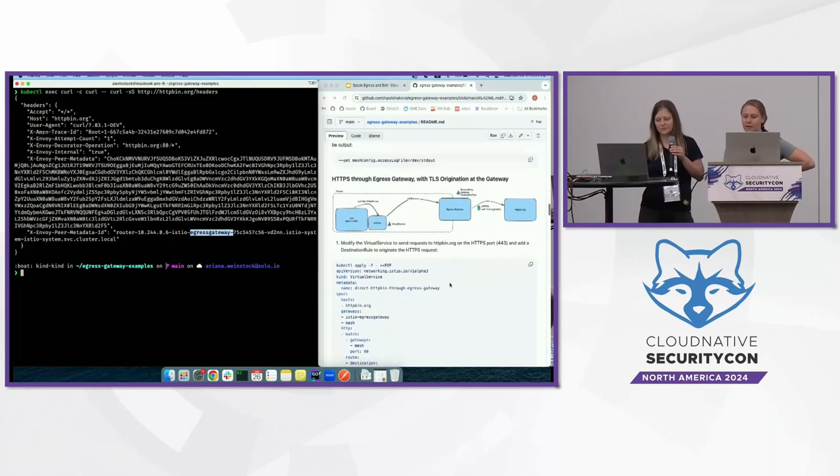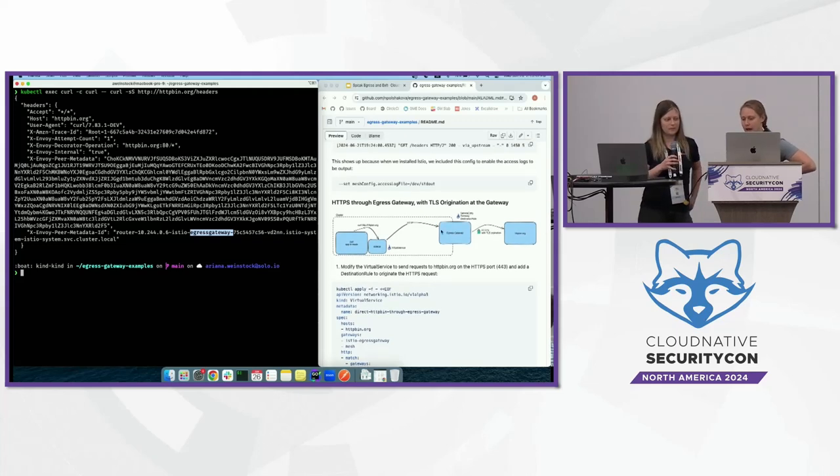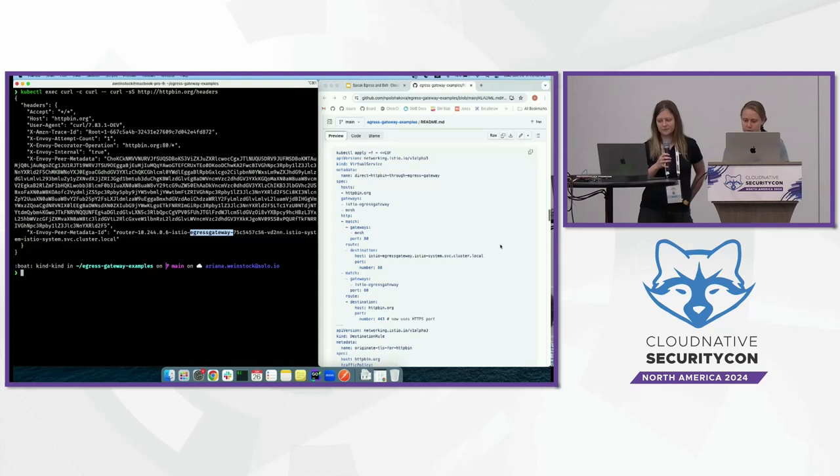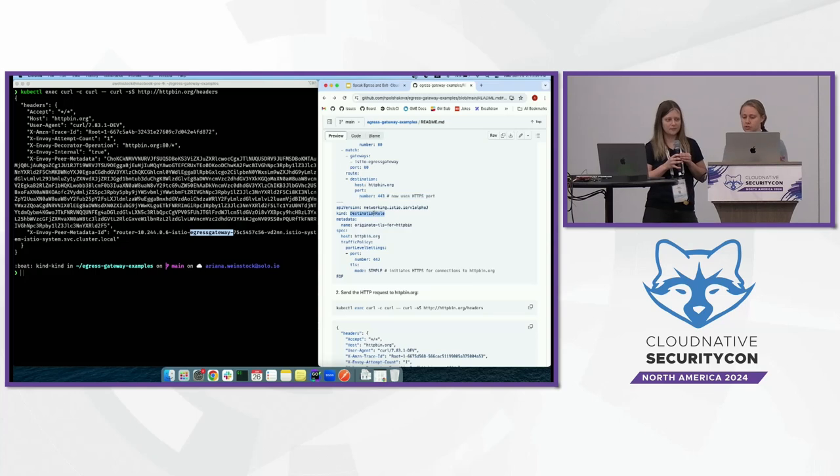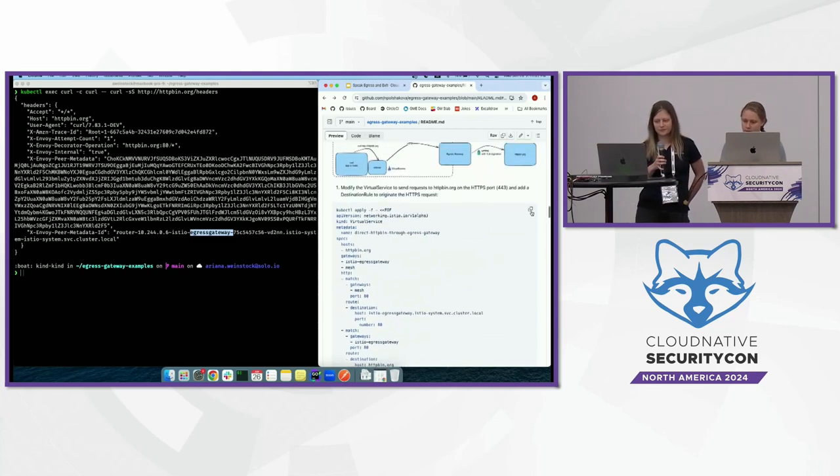Now we're going to add TLS origination at the egress gateway so that our requests to httpbin.org are secure. To do that, we'll make a small update to the virtual service to change the port that we're going to on httpbin.org, and we're going to add a destination rule. This configures Istio so that requests coming from the mesh to this destination will initiate a simple TLS request.